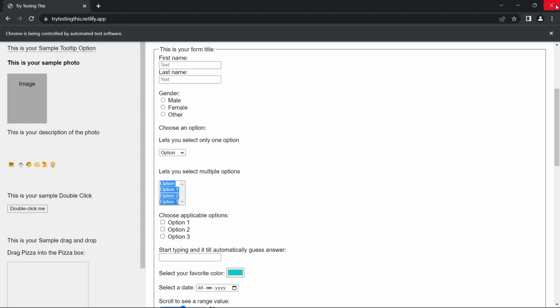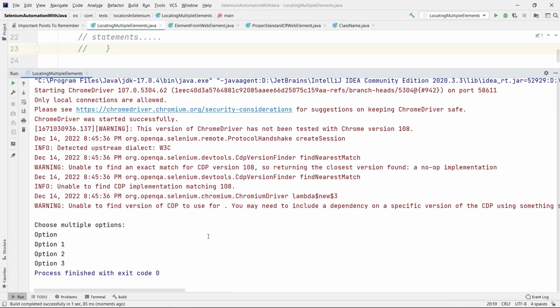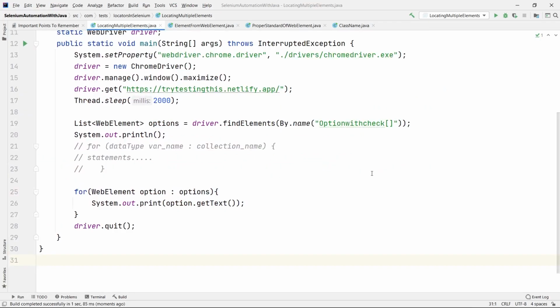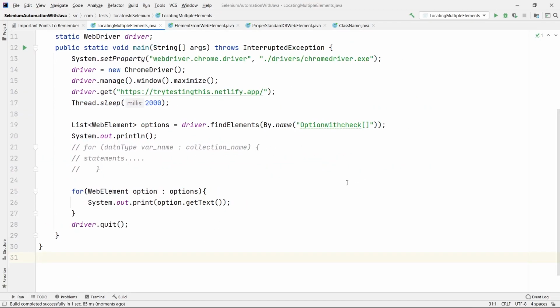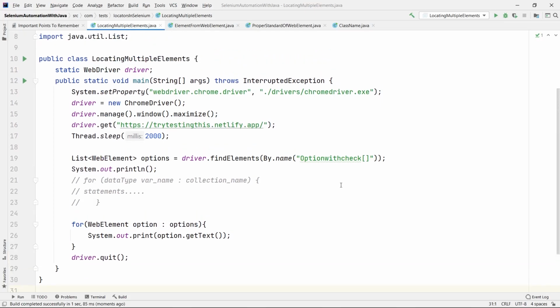Now let me close this. So this is how it is working, guys. I hope you have understood this. This is how you can actually automate multiple elements. So this is a program to locate multiple elements in Selenium. I used the list data structure and the web elements, and remember the method is driver.findElements, and this is the name of that particular select option or tag.